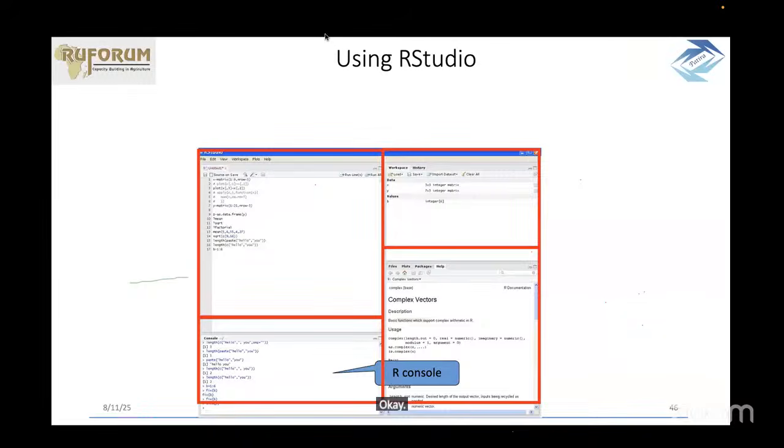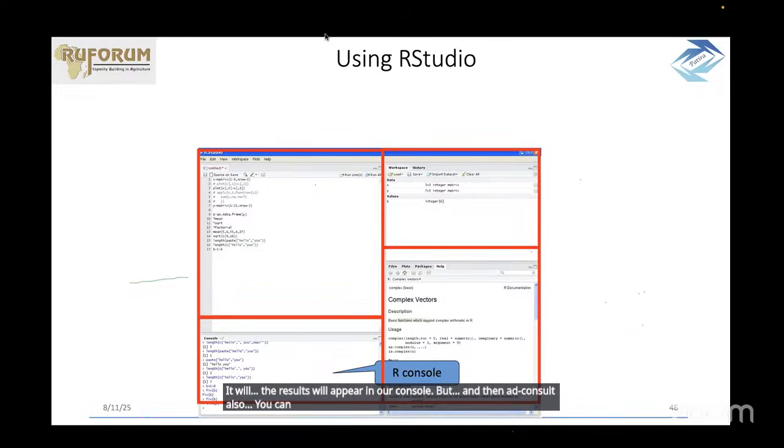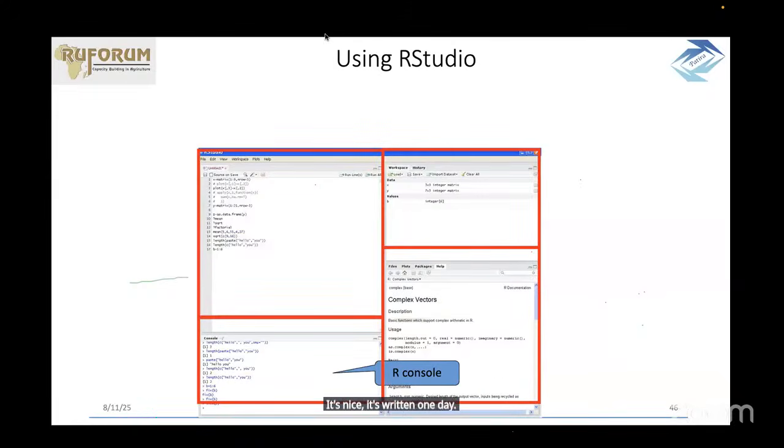And then you have the R console. The R console is where, whatever you do in the script editor, when you run it, the results will appear. You can also type your work directly in the R console, but you have to use the Enter key. But when you are using your script editor, you just have to click on it, okay?